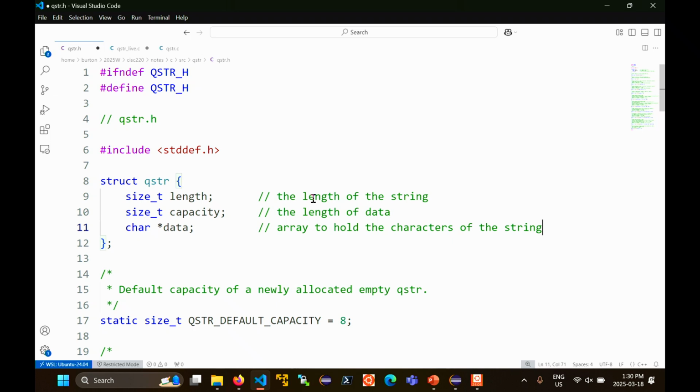Okay, good afternoon, everybody. So in the last lecture, we were talking about implementing our own string type. And so we came up with this little structure here that represents our string, right? So our structure has three members in it. The first is the length, so that's the length of the string. The second would be the capacity, and so that's the length of the array that we have to store characters of the string. Our capacity is always going to be at least one greater than the length, so that we can store the null terminator in our array. And then finally, data is a pointer to the first element of our array that will hold the characters of our string. Data will always be dynamically allocated.